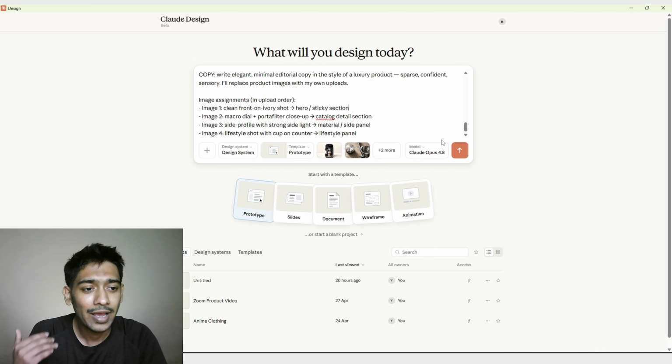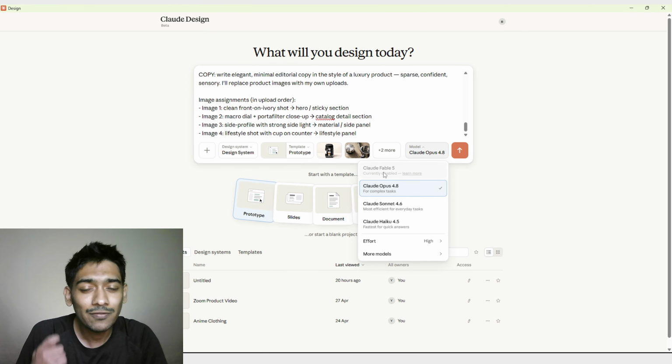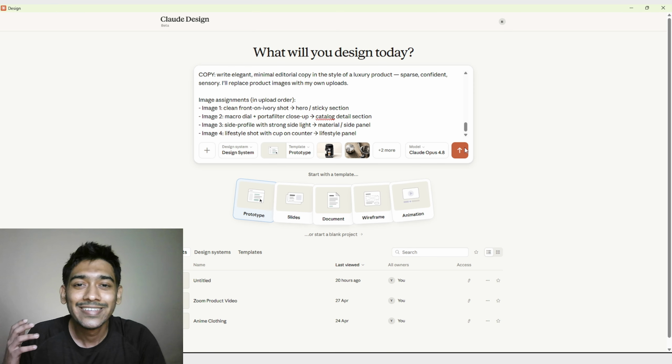already very detailed. And about the model, I'm using Claude Opus 4.8. I really want to use the Claude Fable 5, but unfortunately it's unavailable. So now let's go with send.